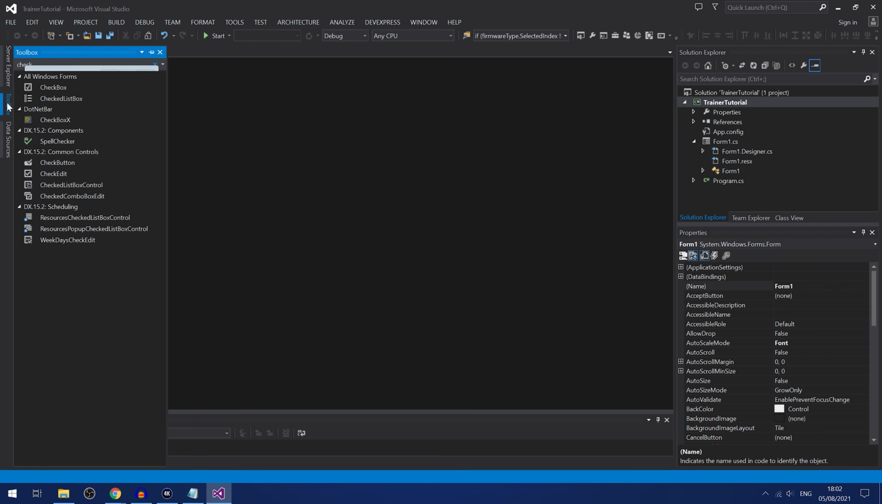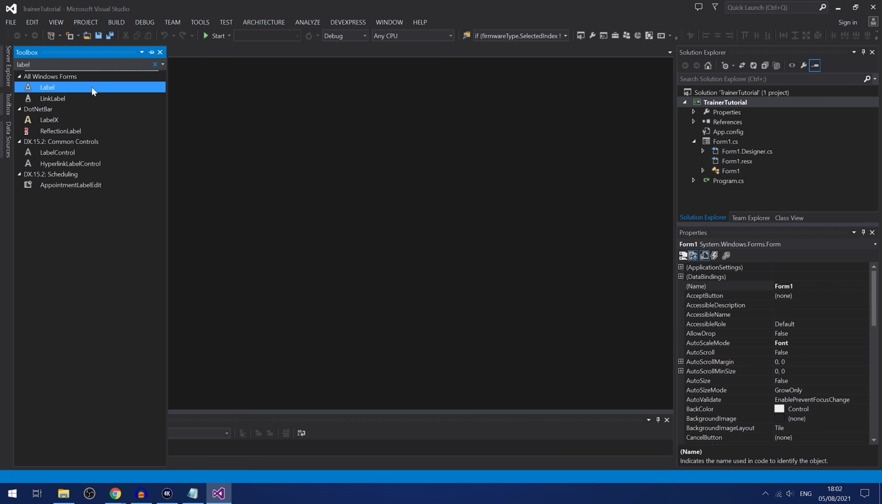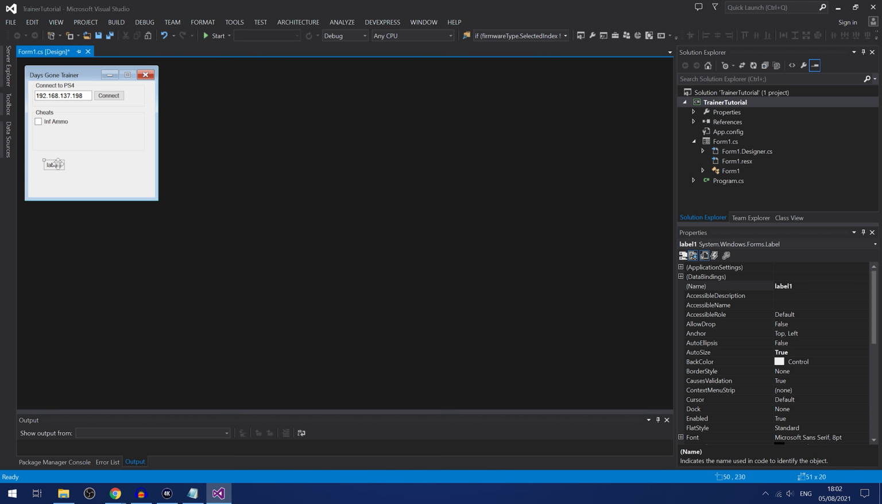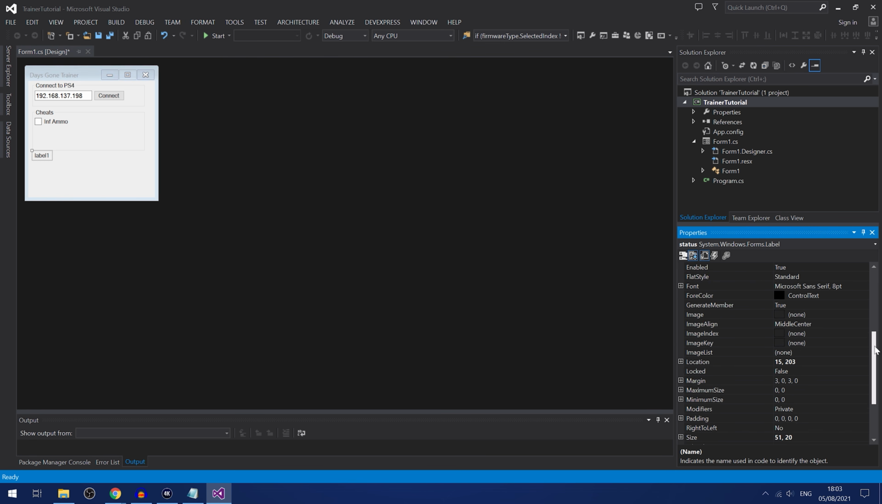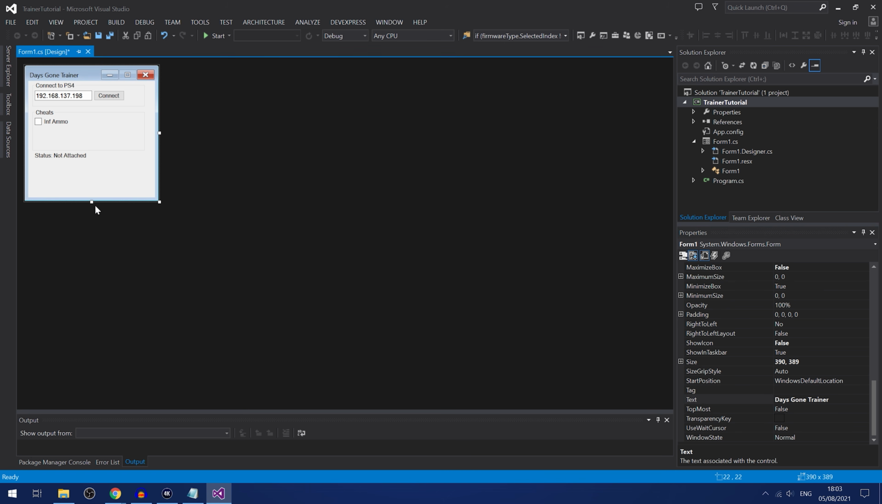And then finally, I guess we'll add a label, a status label to show the user if things have connected successfully. It will say stuff like trainer attached. So it's our status label, and I'll call it status. Then we'll change the text to Status: not attached, because by default, when you run the program, it's not going to be connected. So yeah, there we go.